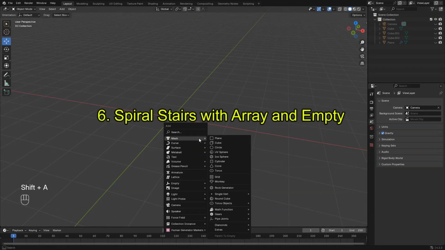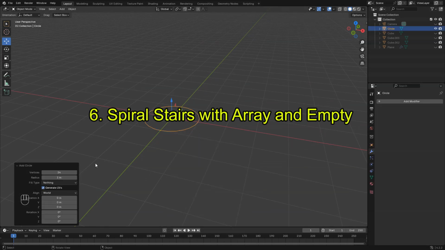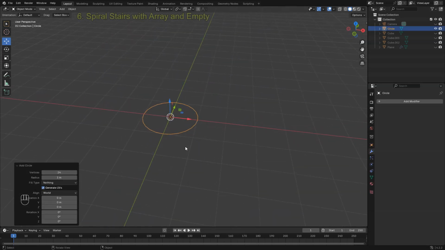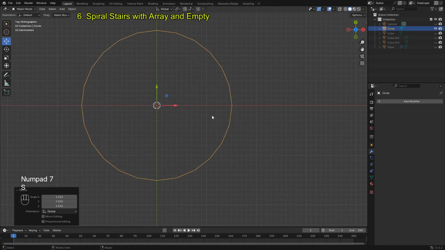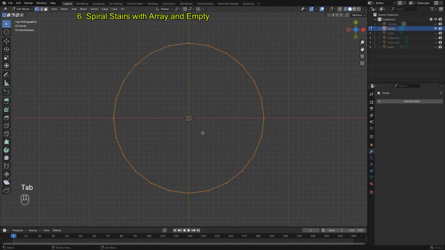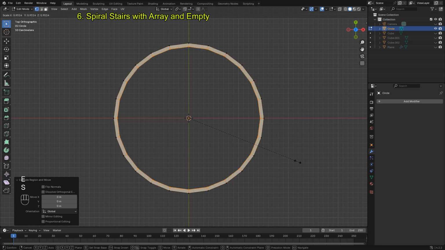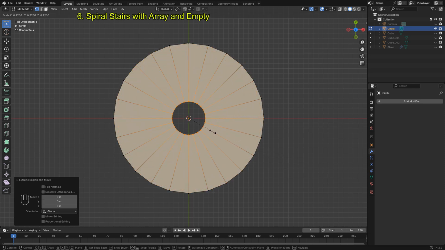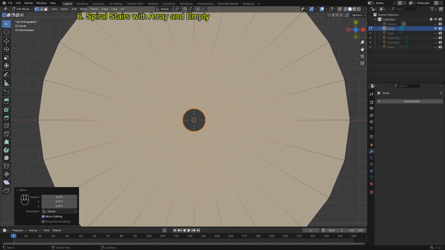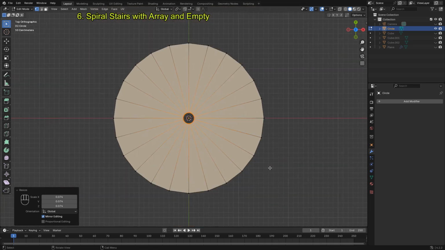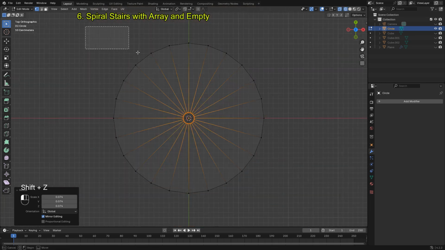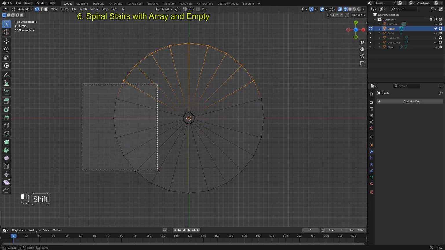Lastly, let's create spiral stairs. Add a circle with 24 vertices and scale it slightly. Enter Edit mode, press E to extrude, and then press S to scale inward, leaving a hole for the stair pole. Enable X-ray mode by pressing Shift-Z, select all vertices except one segment, and delete them.